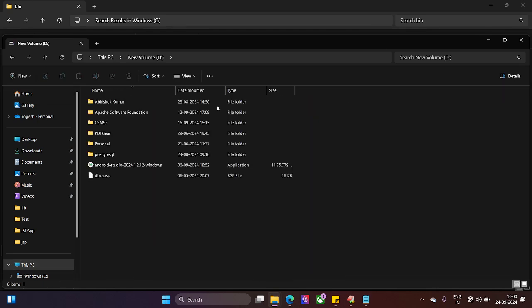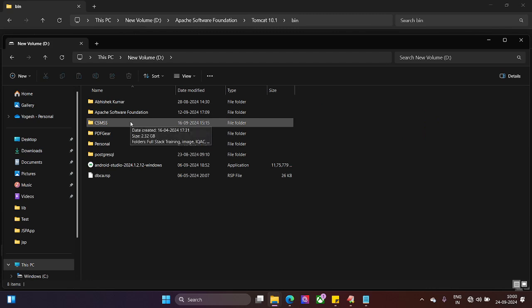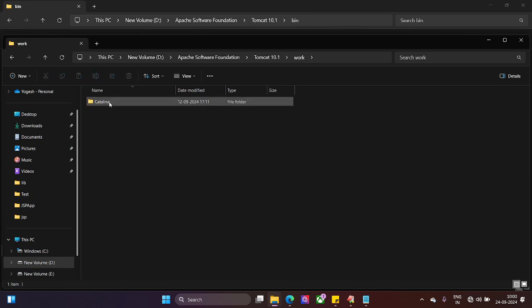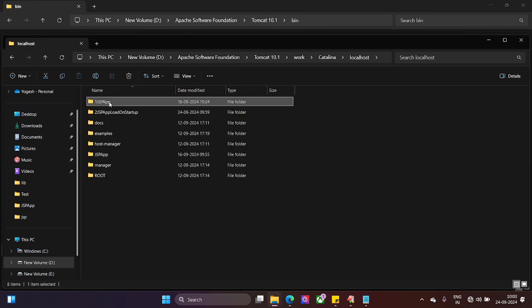You'll get the feel that page compilation is done automatically, right? Because to create the object, I need the .java file and the .class file. Then the object will be created. So I will go to the work folder, Tomcat 10. To make you comfortable, I'm showing this practically.